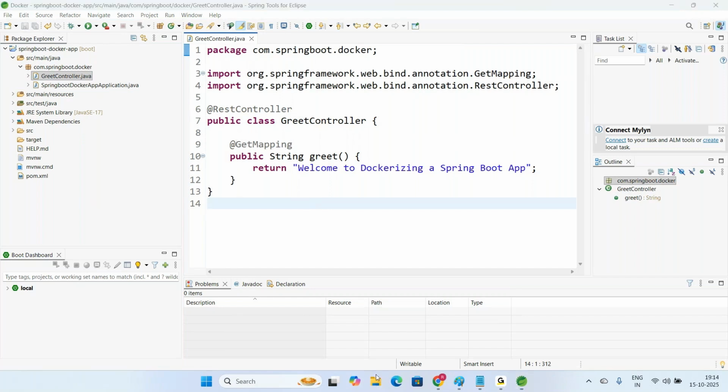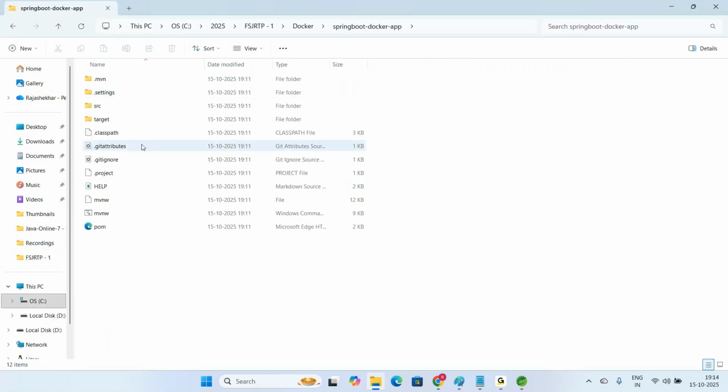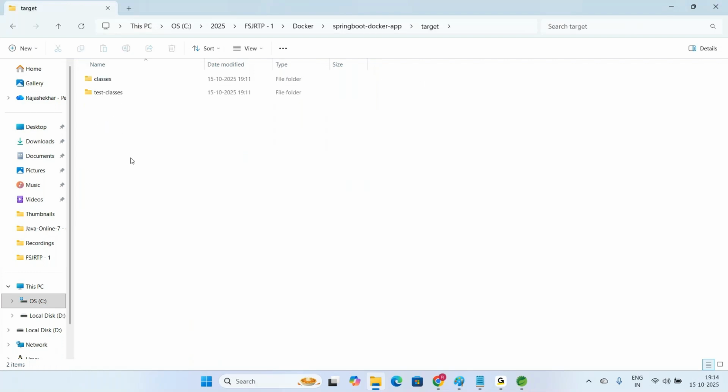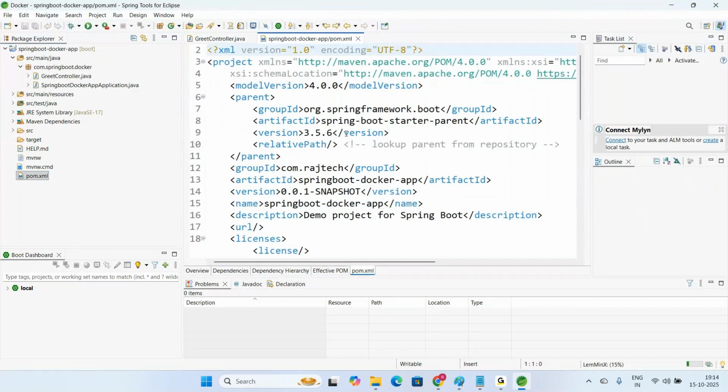How to create a jar file? See our folder, we are working in this folder. I've created Docker, this is the folder. Under this, you can see target, the Maven tool. In this target, we have to create the jar file of our project. By default, what will be the name of the jar file? This one, spring-boot-docker-app snapshot.jar. That is the name it is going to take.